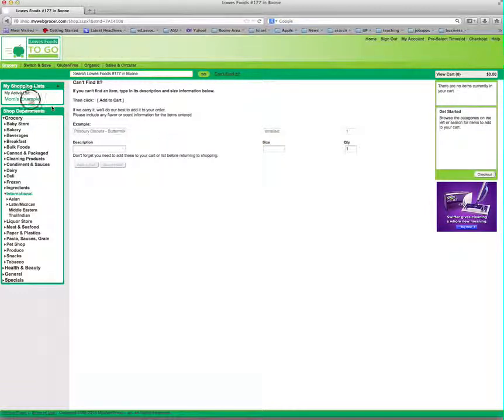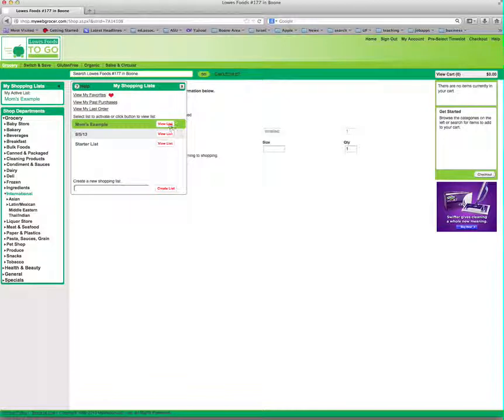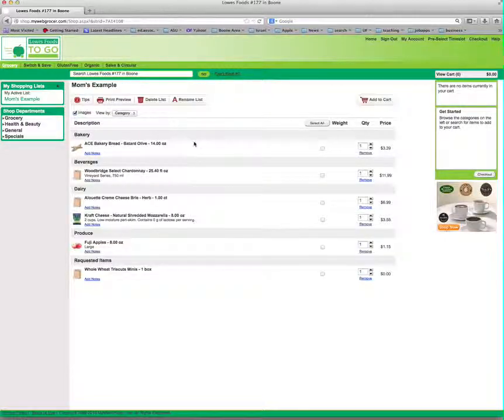All right, so let's go back now and look at the list. Mom's example. Here we are. And then down here is a requested item, whole wheat Triscuits, minis, one box. Okay, so now we're already here. Now, if you want all of these things to go to your shopping cart at this time, you can select all and then add to cart. If you don't want them all to go, you only want to have a couple of them go, you click on them individually and then add to your cart.